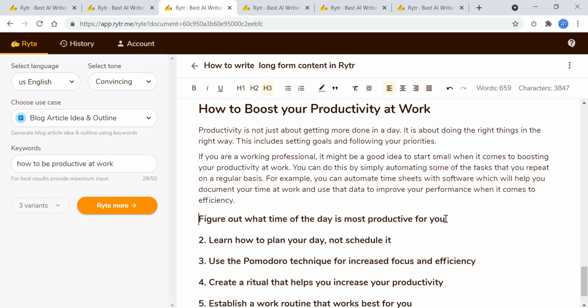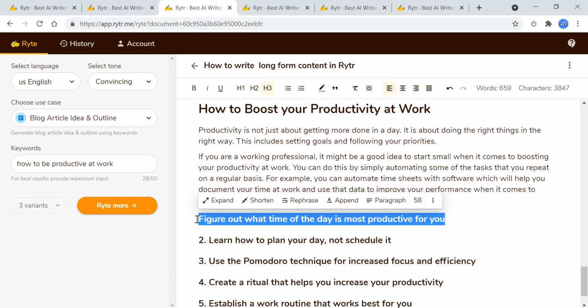Okay. For the sake of writing, I will just highlight, and make sure that you press the paragraph button. Of course, you can press other buttons, but now we want to write a paragraph first. Click paragraph.